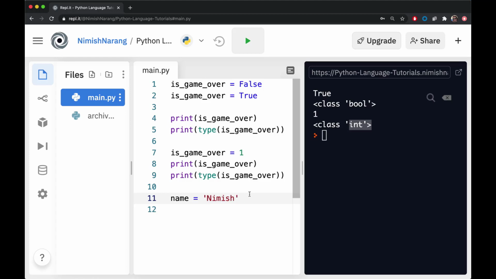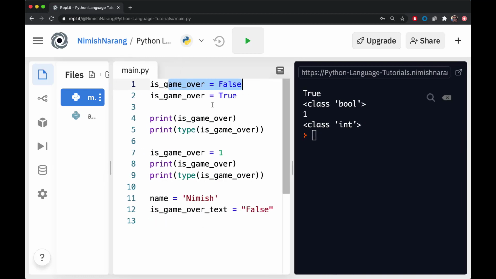Okay. Now we can even use strings to represent a text form of something like a Boolean or a number. For example, let's say I wanted the text of is game over. I could do something like this: is game over text is equal to, and then I could say something like false. Now note that this is not the same as this, okay? Because this is a Boolean type, either true or false. This is the text representation of that. So this is actually a list of 5 different characters. This is really just a true or false value, okay? So note they are not the same.